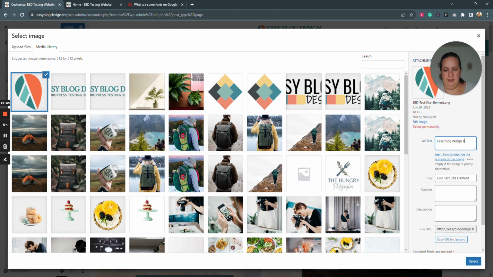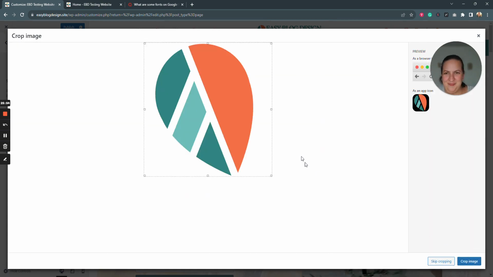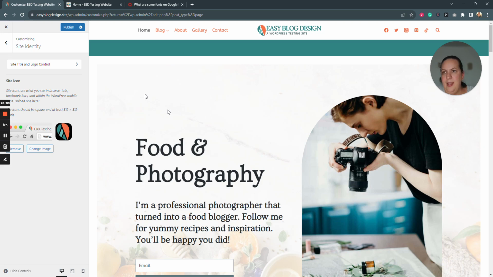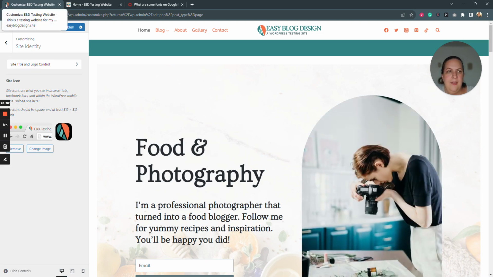Easy blog design logo element. You should probably be more descriptive than that. However, it'll work for now. Okay, we don't need to crop, so you can either click crop image or skip cropping, either one. Doesn't matter. And there we have it. We have our little element up there in the top left-hand corner.